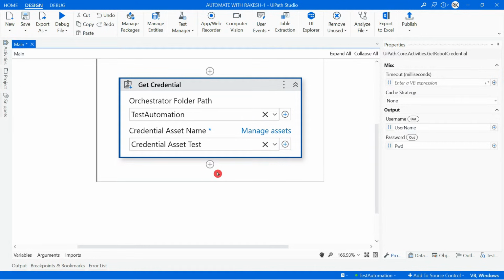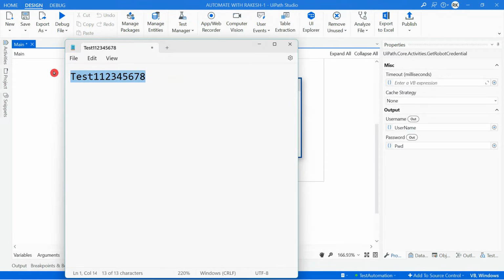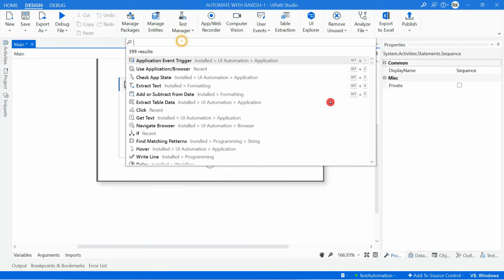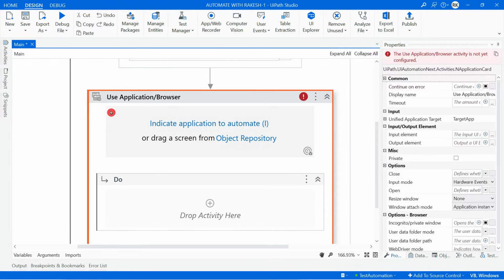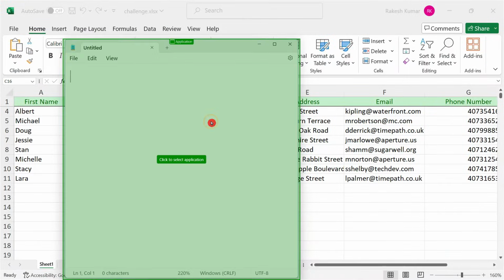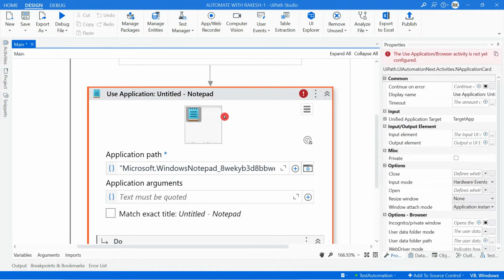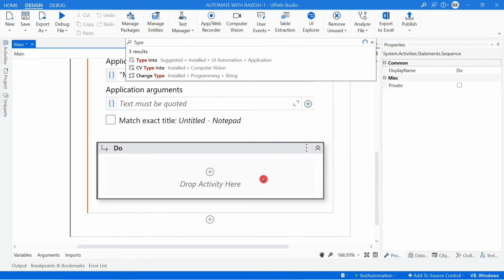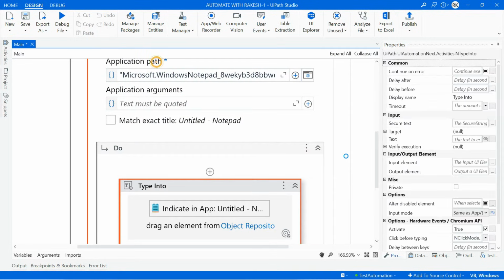Now let me type into a notepad. Okay, so for that, let me open a notepad. So this is a notepad. Now on this notepad, let me type this username and password. First test it. Now for this, the very first activity you have to use is use application, because you are using application. The notepad is an application, right? So first activity you'll be dragging and dropping is this one. Indicate and then highlight your notepad. Done.